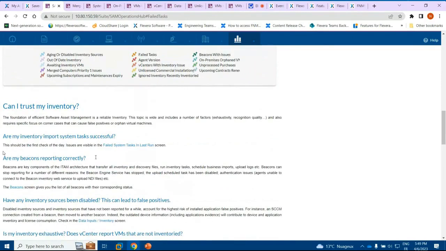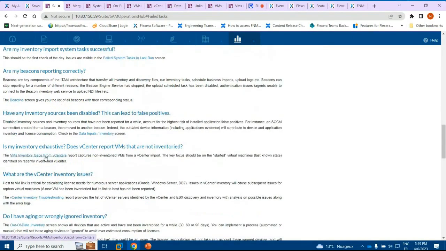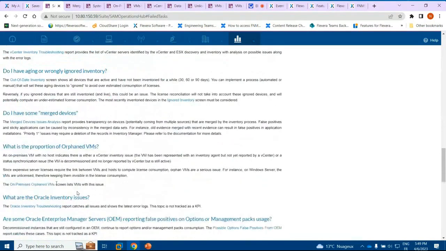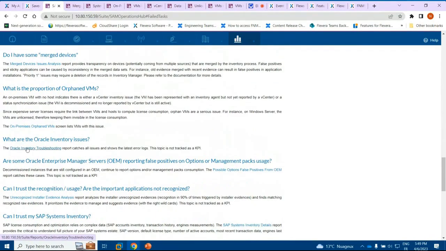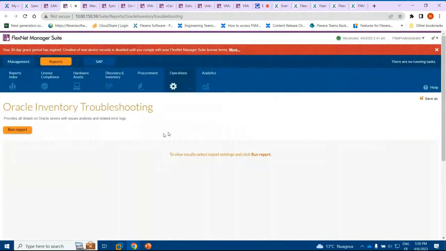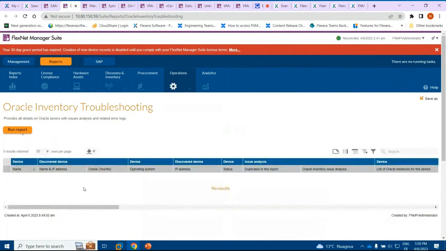When you read the text carefully, you will see that you will have links to the reports, like before, but you have, for instance, additional topics. Oracle Inventory Troubleshooting is a quite complex topic. So a new report, again, coming with this in April. It's not yet inventory. A new report, there is no data here in this one, but we'll actually catch a lot of data about which device has which Oracle instance.